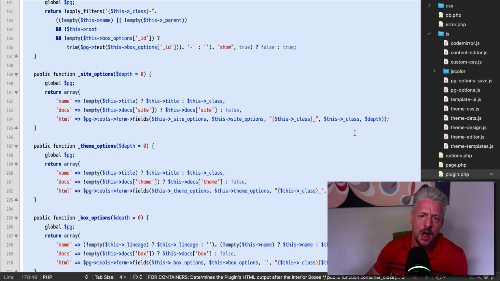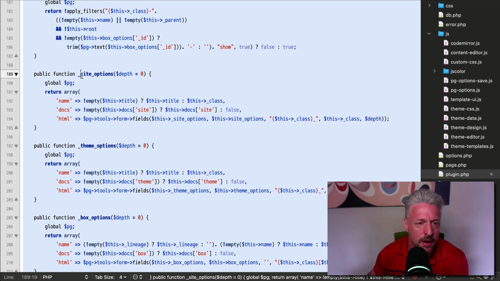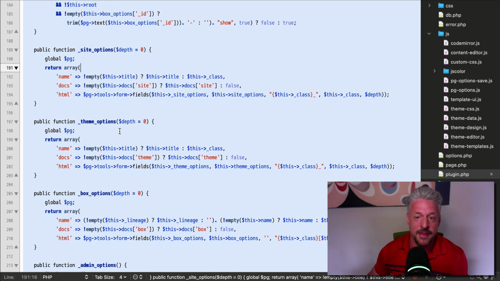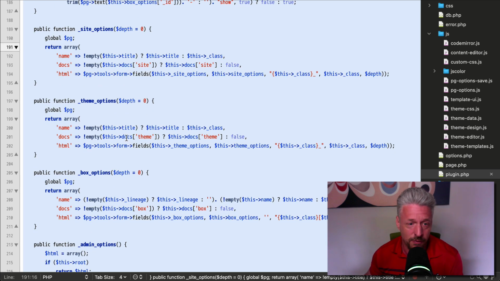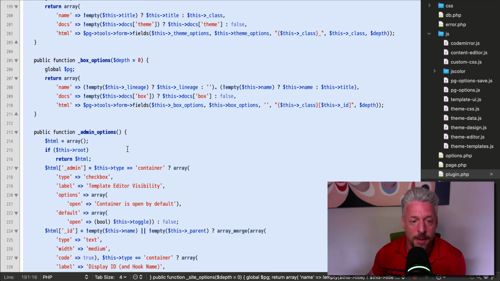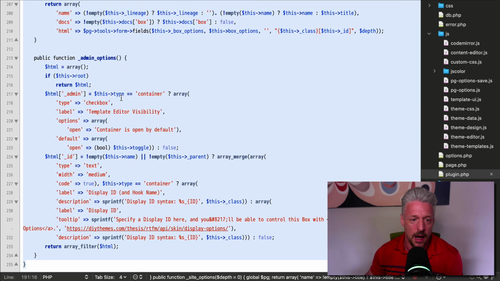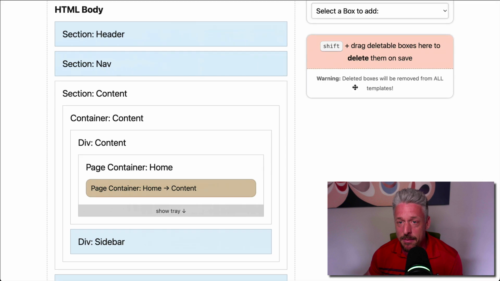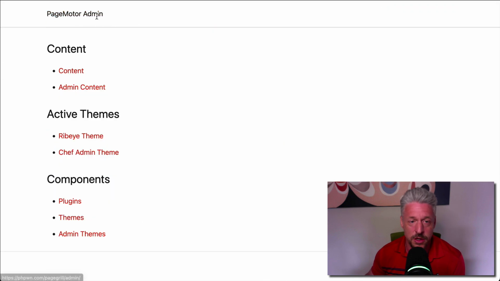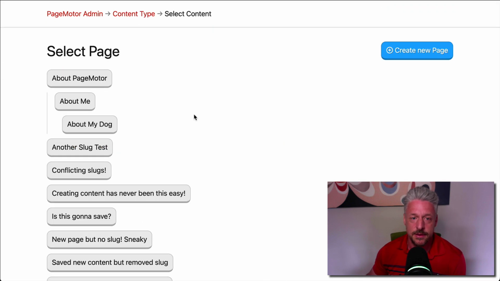And then there's some other administrative methods. They're underscored. Again, this is just the system uses these. If you were going to create your own plugin for PageMotor, you would not need to reference these things. These are all just kind of automatic functionality that happens. They do things like create admin pages in the right places. So I showed you the content options.